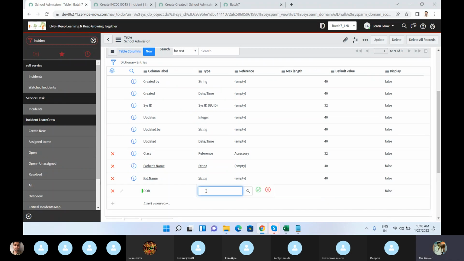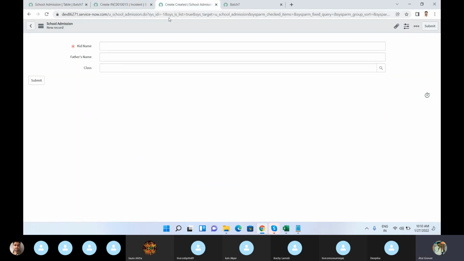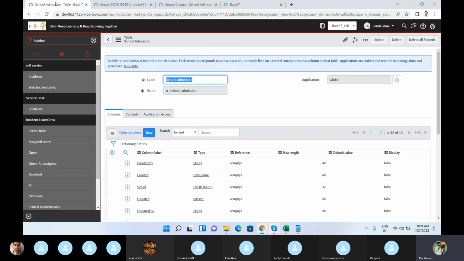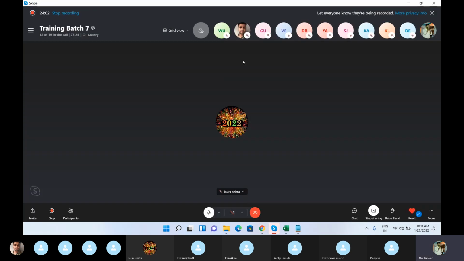DOB is basically a date and time. And save. Go and see, so I have a DOB here as well. Now again, homework for you guys. Let me give the homework to Nupur. Nupur, take these points.